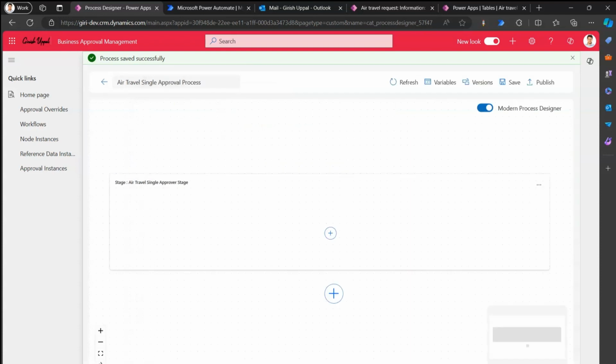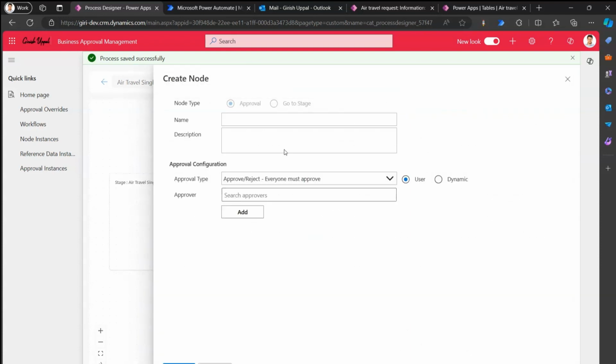Okay, so I'm gonna just cancel this out here. Okay, we have added a stage. Now click on add a node. Now here, by default, the radio button which is selected is approval. So we are gonna add a new approval.